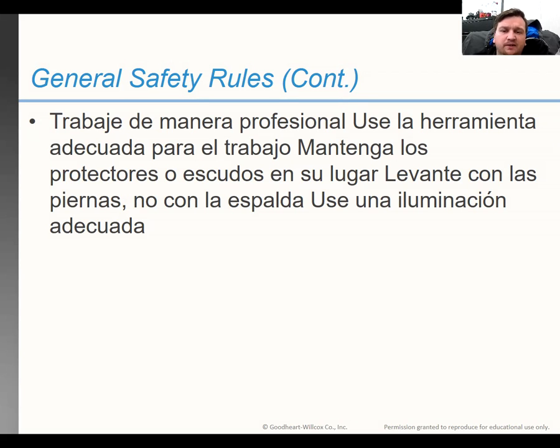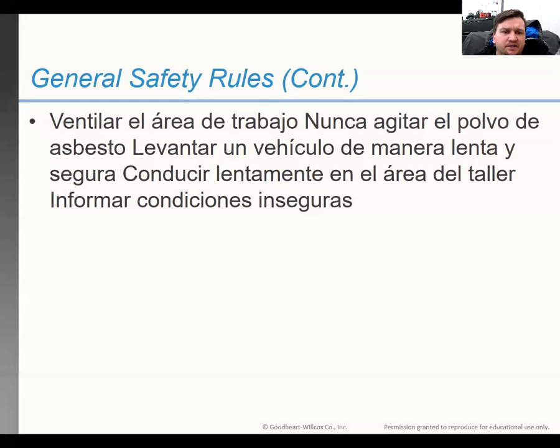Work in a professional manner. Don't be horseplaying or anything like that. Use the right tool for the job. Keep guards or shields in place. On the bench grinders, there's guards there. You have to keep those in place. That way sparks aren't being thrown in your face or nothing gets thrown out to you, as well as any other type of grinders. Lift with your legs, not your back. Already talked about that a bit. And use adequate lighting. You want to be able to see what you're working on. That way you don't cut yourself or injure yourself. So make sure you have a good light.